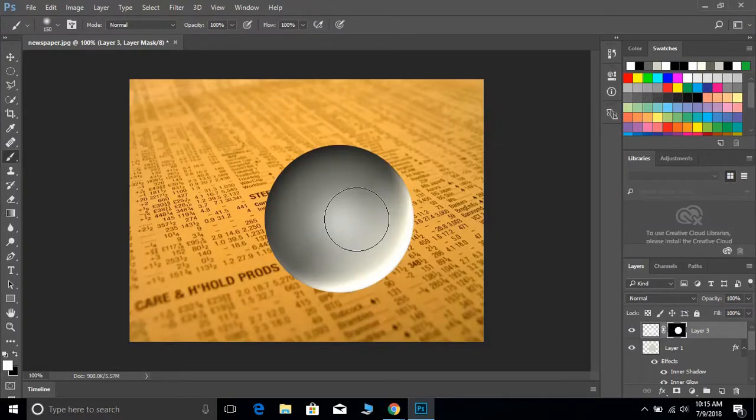So continuing with the glass ball, this will be part 2. What we need to do from here is change the opacity of this top layer to 30%. We're just going to click right there where it says opacity in the layers menu, and we're going to change that to 30%.